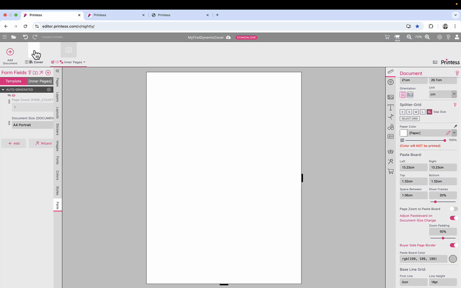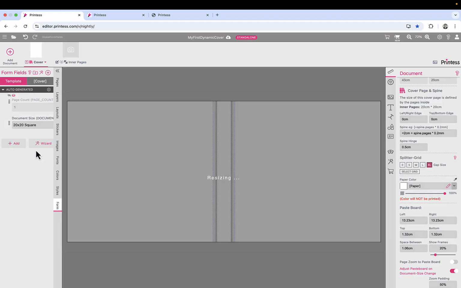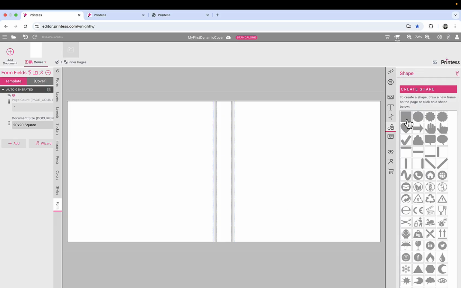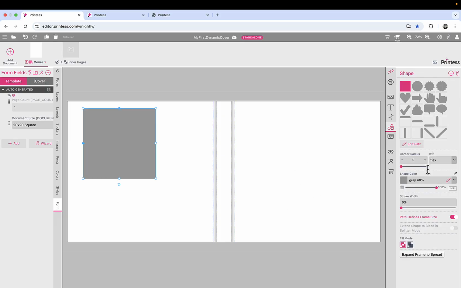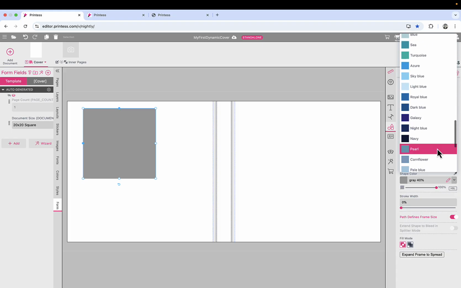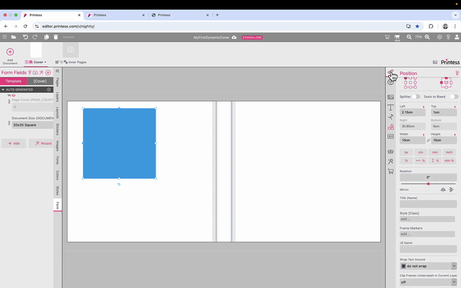Okay, so let's go back to our cover page, and if I now change to square, the cover will be resized as well, because as I said at the beginning, the cover is related to the inner pages document. So let's start with the layout. First of all, we need a blue background. So I drop that frame. I would change it to the blue used in the other example. This is it.